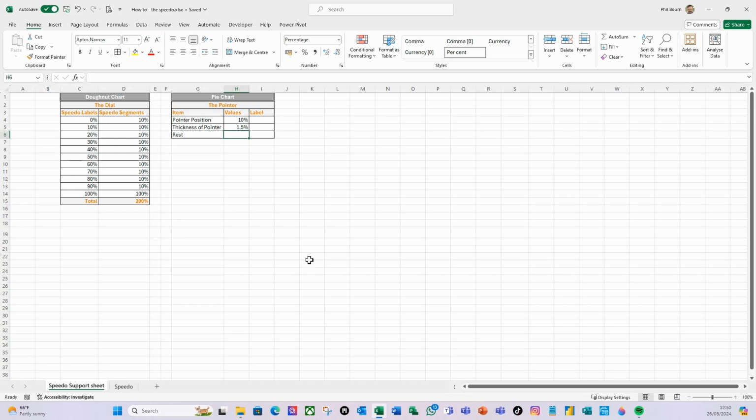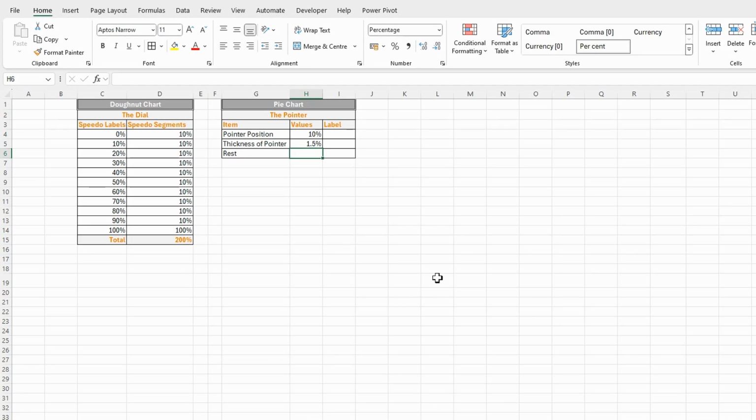Then as far as the rest is concerned, this is a calculation. For our pie chart, it needs to equal our total value here, either 200%, minus these two values added together. So I'm going to do an open bracket, take the pointer position, plus the thickness of the pointer, and then close that bracket, which will then give us the rest of the pie chart, which is important.